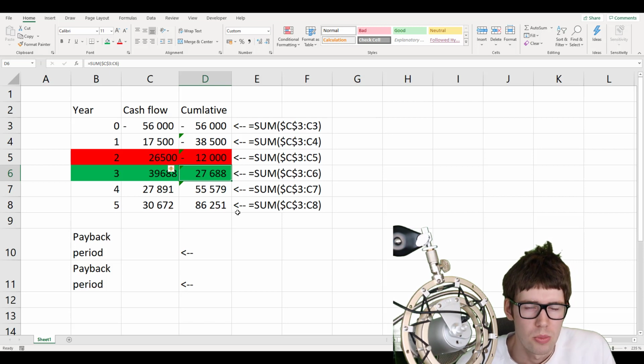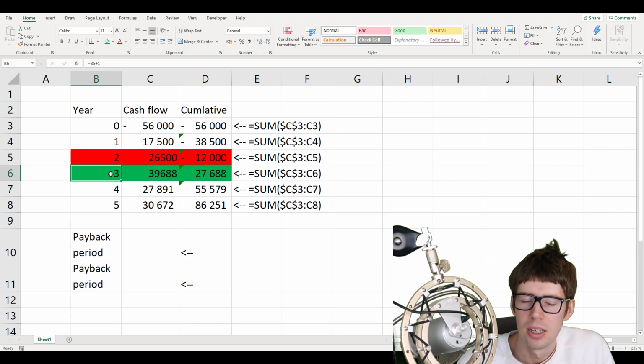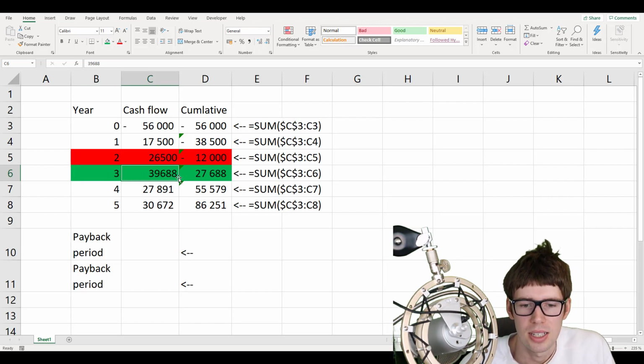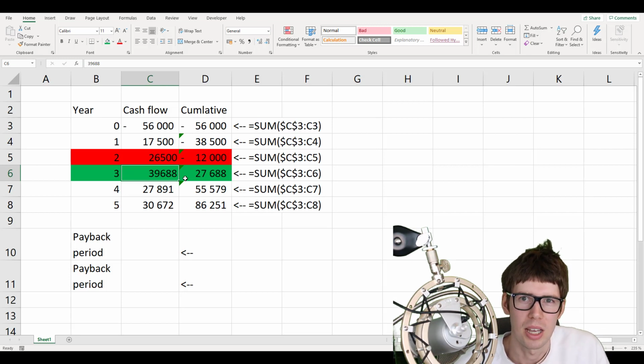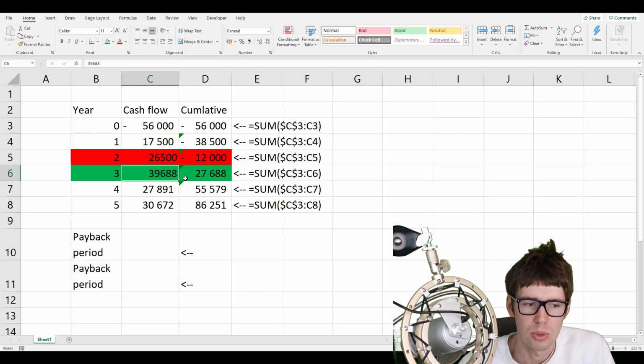So, can we get more precision than this? The answer is no, unless we want to make additional assumptions. The typical assumption to make here is that the cash flow that occurs in year 3 happens uniformly. So we would get 39,688, then divide that by 12 months, to see how much money you get every month. You can also divide it by every day or every week. So if you want more precision, we have to assume that this cash flow of almost 40,000 occurs evenly throughout the year. If you're willing to make that assumption, then we can calculate more precisely exactly when between year 2 and 3 the payback occurs.